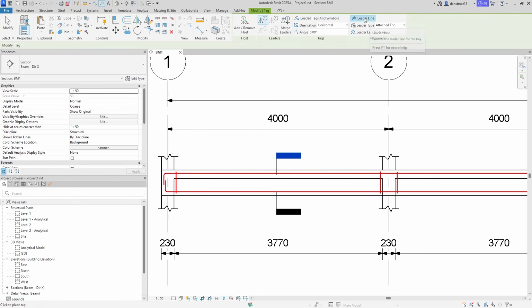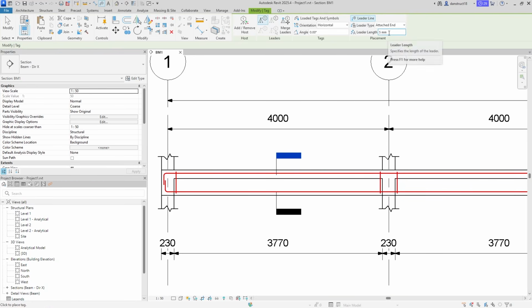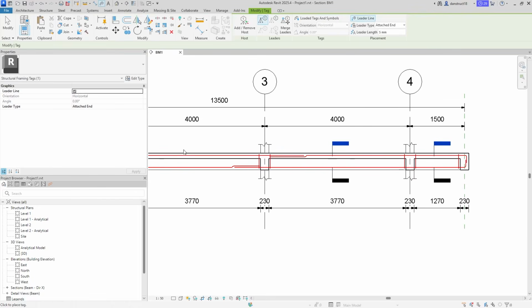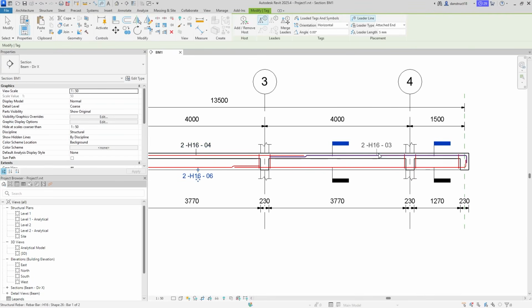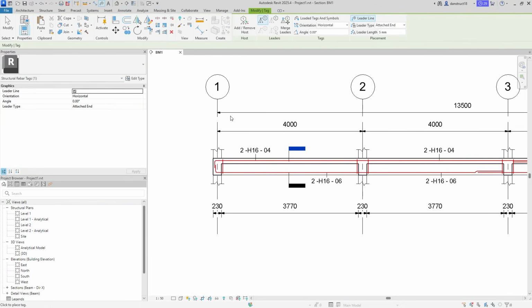Now I can also set it to have a leader line. If not, it's just going to appear on the bar. And if I turn it on, you see the line appears above. You can also set the leader length as well. I'm using 5 in this case. So I'm just going to click here and click here again. I can just place along the span here to show the different reinforcement, that's the longitudinal bars.